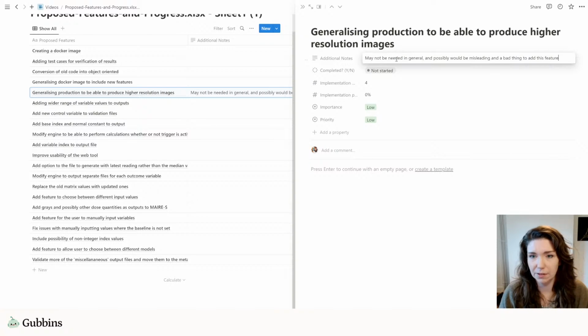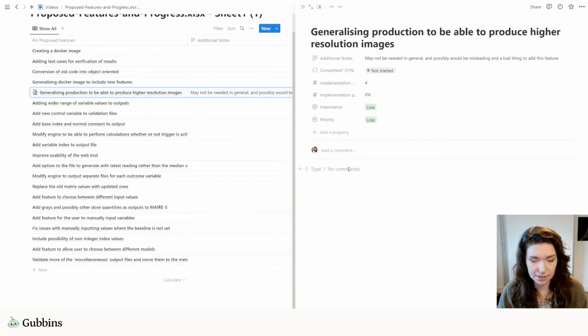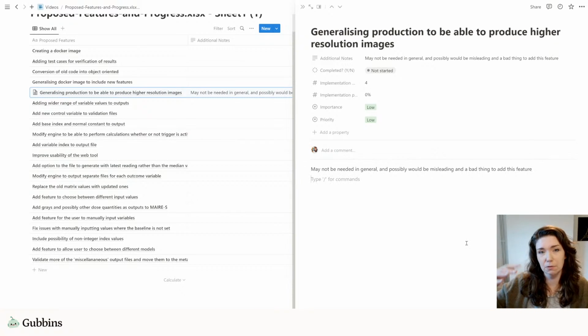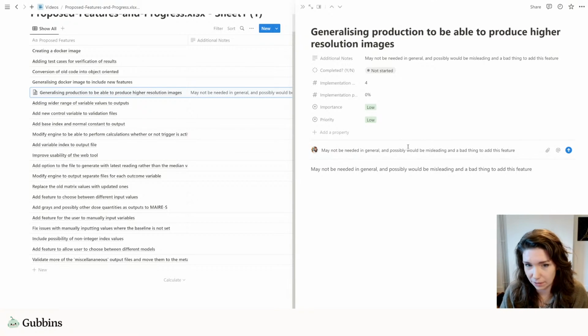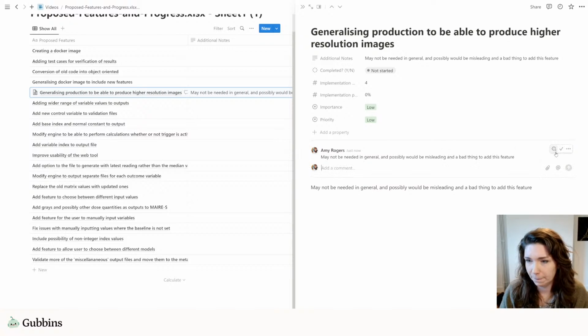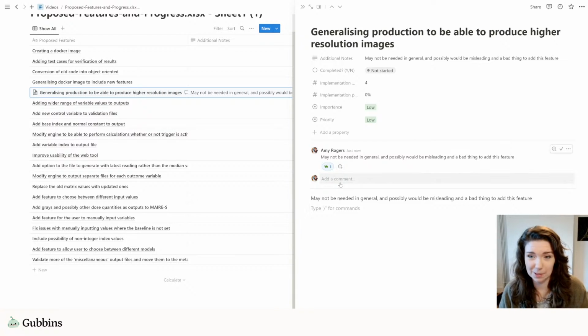So here, rather than having additional notes as a property, you can either add it into the page body itself. So this is like a running document of this task. Or what you can do is just add it as a comment in the comment feature at the top. Which means that if you were working on this with multiple people, they'd all be able to add in their feedback here. You could start a conversation. Basically you can react to the comments as well. Like if you think it's a particularly important thing, you could put a thumbs up on it.